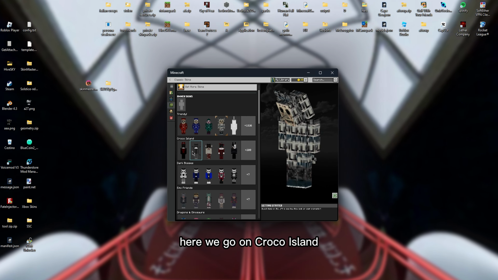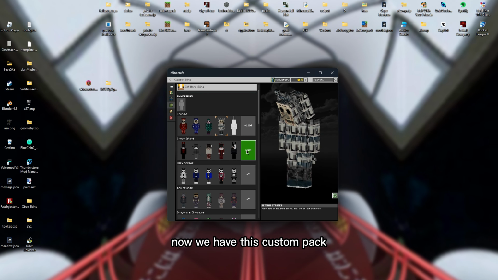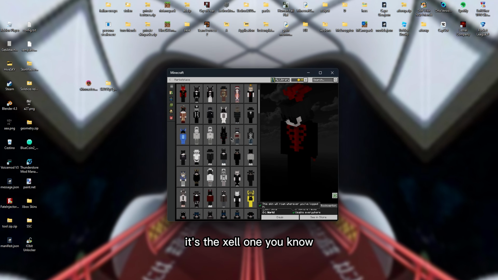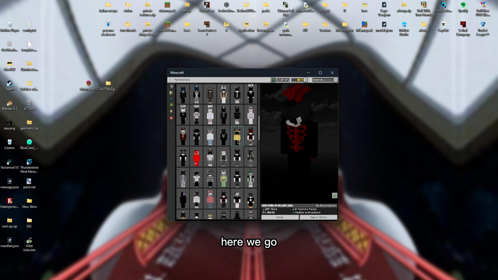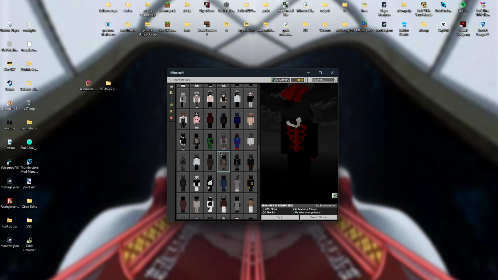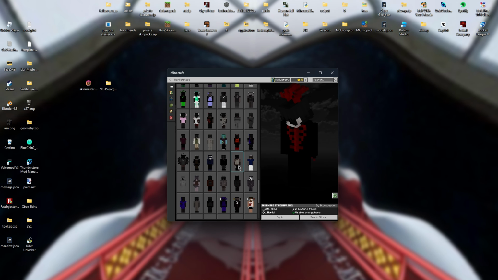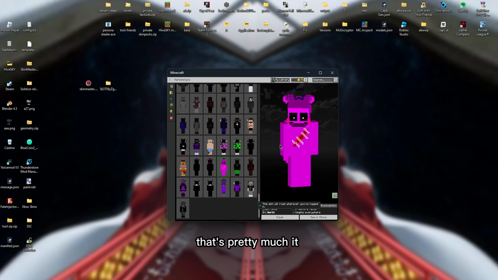Here we go. On Croco Island, now we have this custom pack. It's the Excel one. Here we go. That's pretty much it.